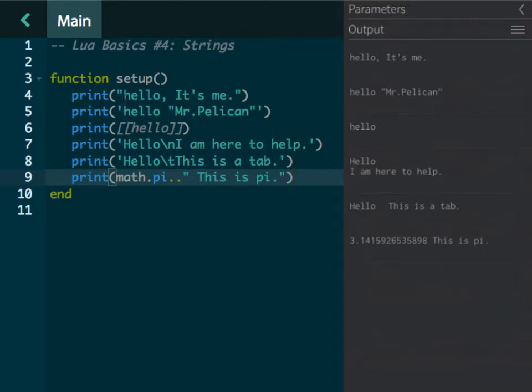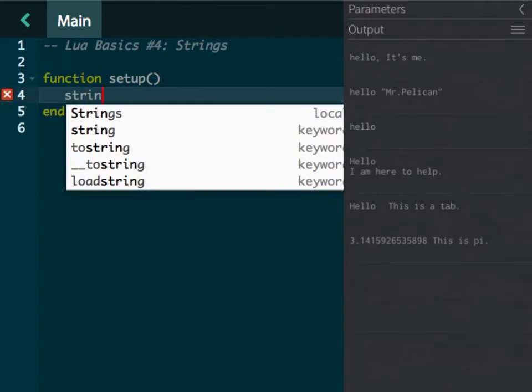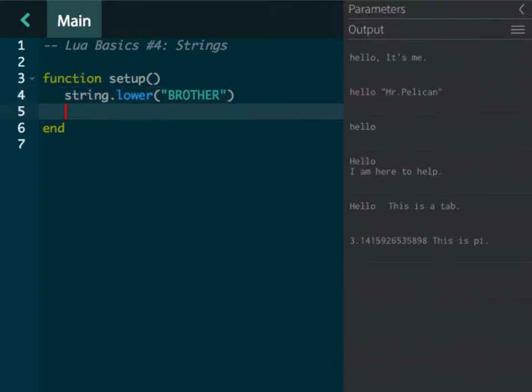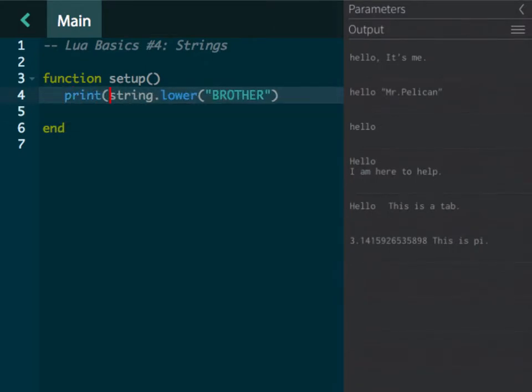All right, now there are specific functions that you can use that have to do with strings as well. So for example, let's pull up a couple of these. You can turn a whole word into lowercase or uppercase. So it is string.lower, and let's just say the uppercase is BROTHER. Boom. And then you have to come here and do print. Boom. All right, so let's hit refresh, and there it is, and it does the lowercase.